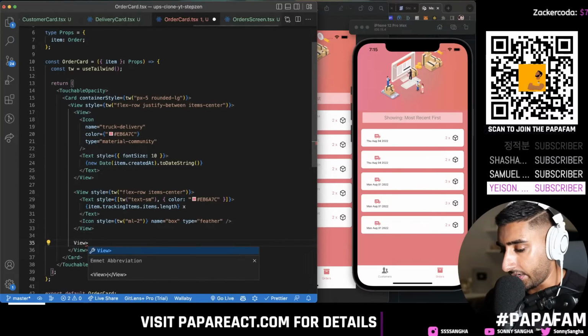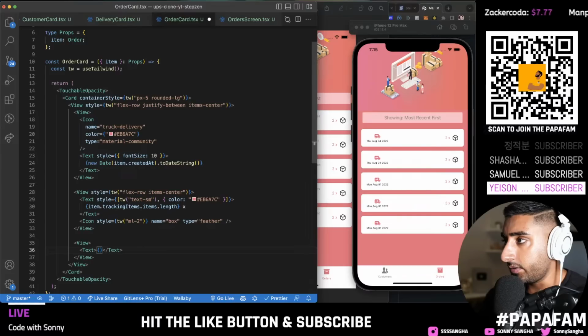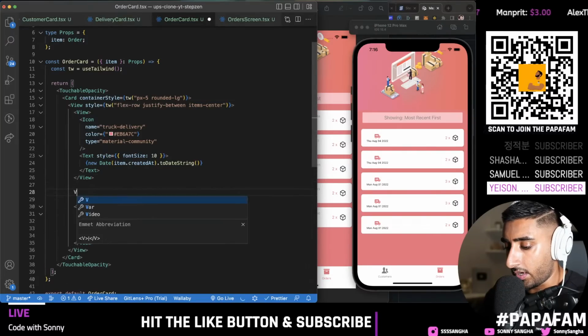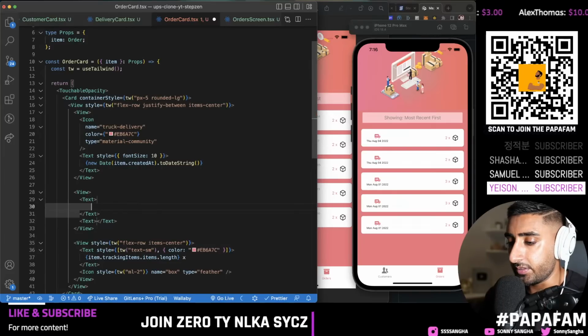Inside of the view, I want to have a text. And inside of here, I'm going to have, oh, actually, I've completely skipped a bit. My bad. So before this view, I'm going to have a view with 2 pieces of text. I knew I wasn't going crazy. I knew it was 2 pieces of text.